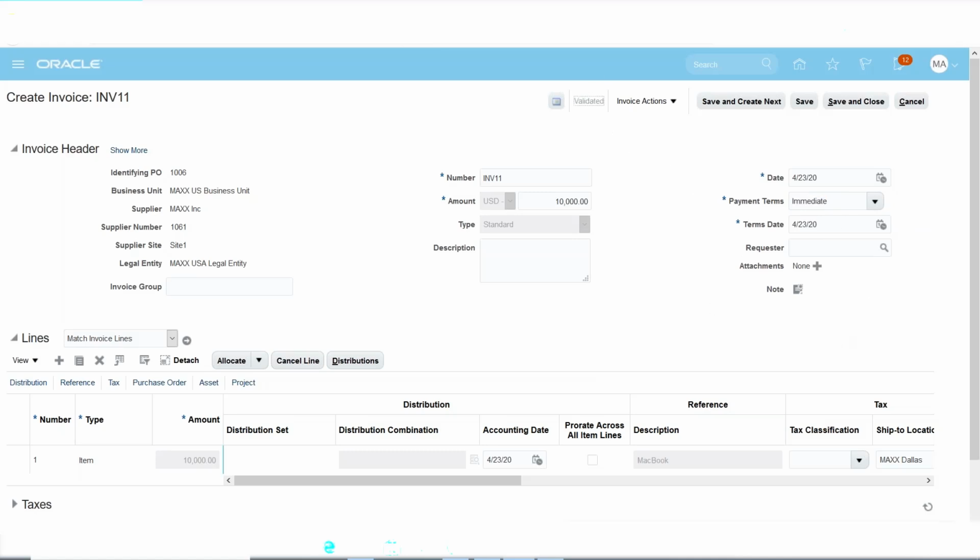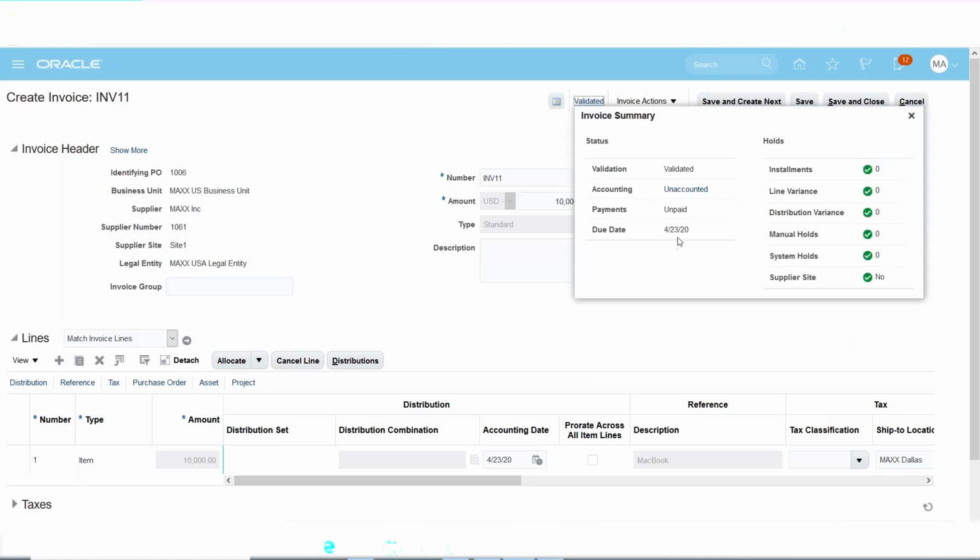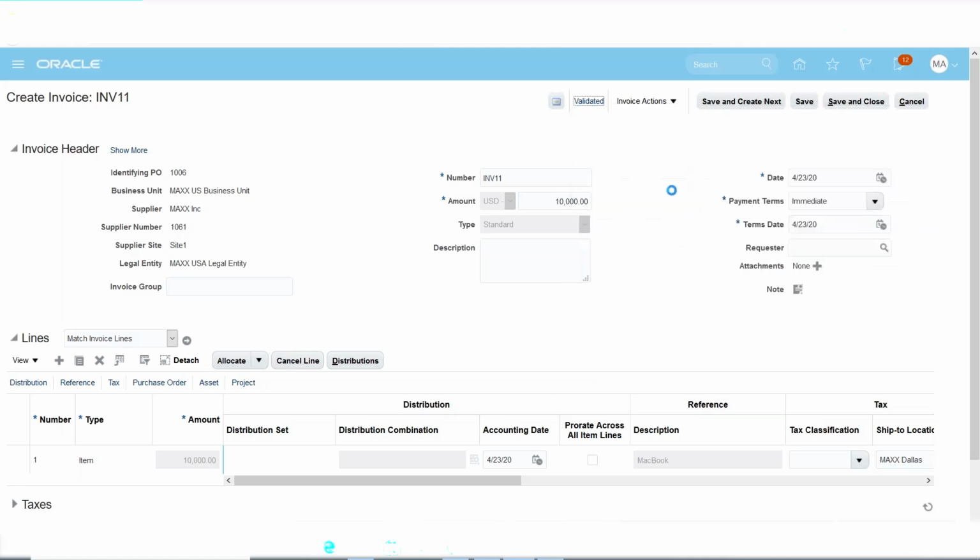You want to see the due date, click on validate. You can see the due date for this invoice. Today we have to pay. So based on due date, you can make the payment.